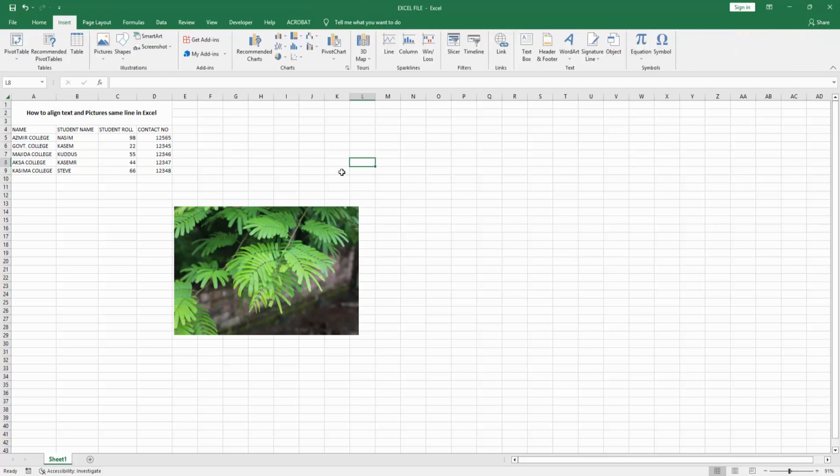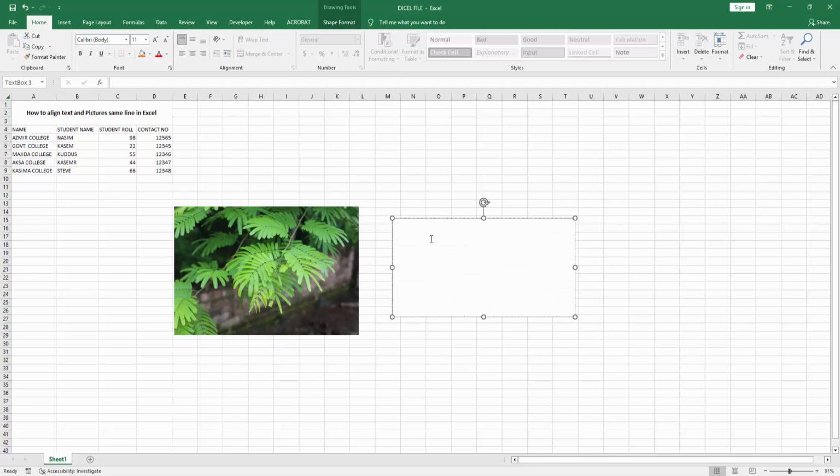Now I am going to the Insert menu, selecting Text Box and drawing a text box. Then write anything in the text box. Now I am pasting some text. Press Ctrl V on our keyboard or write anything.